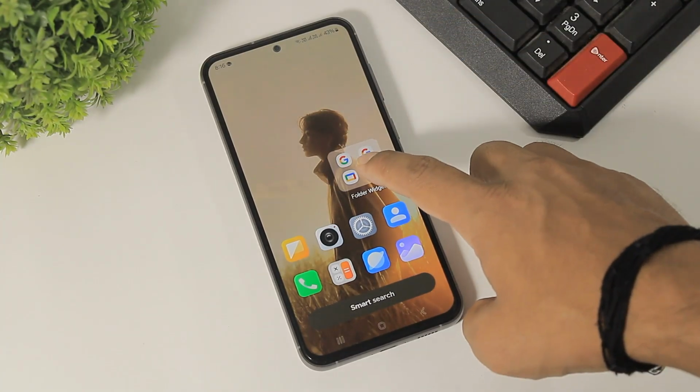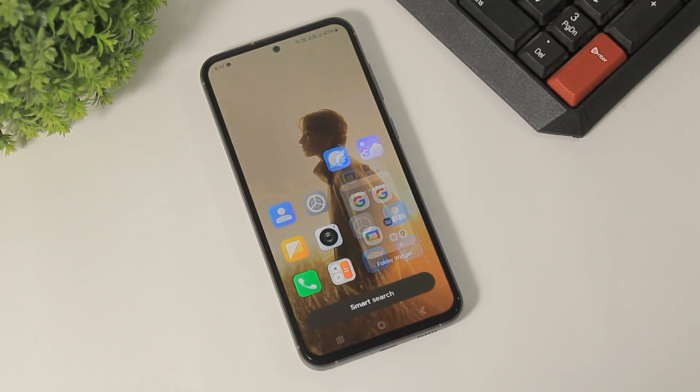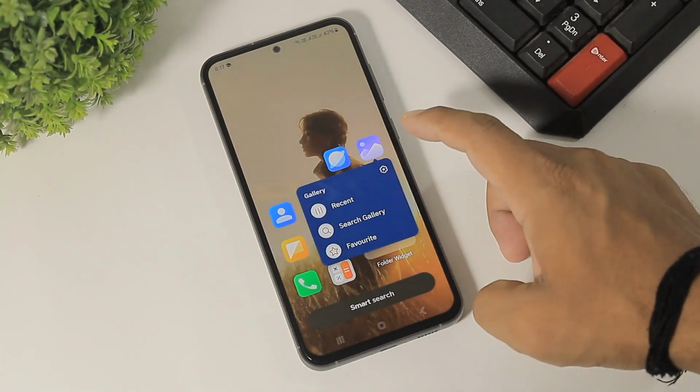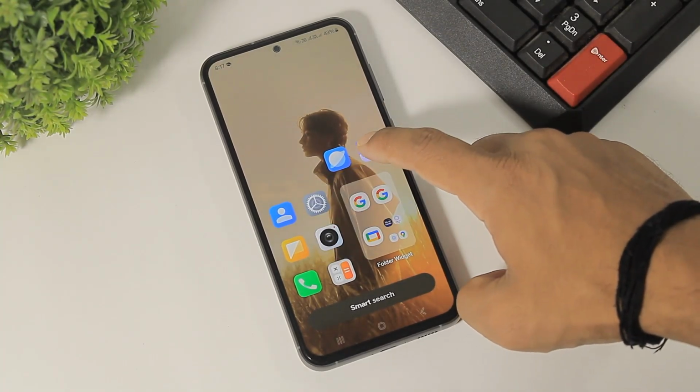Set this folder to a small size. Change the folder widget size and set this widget like this. Now simply tap and remove two main icons.